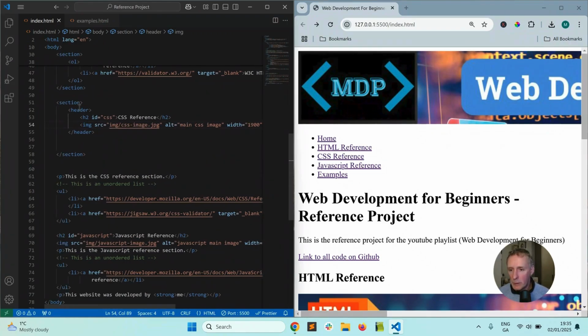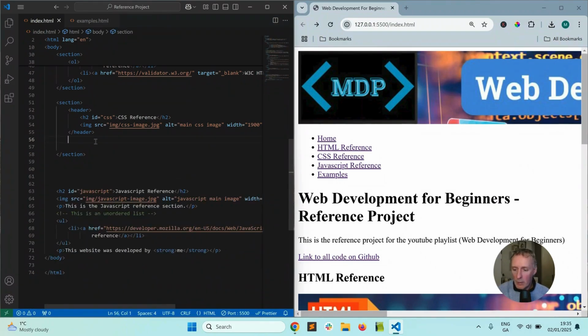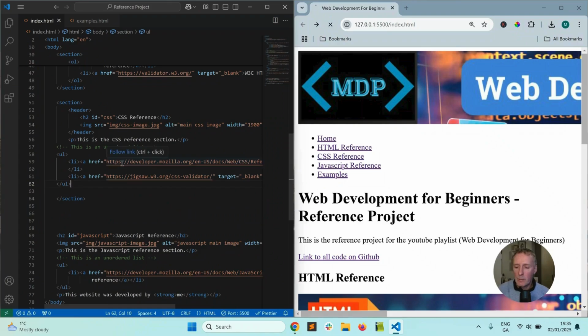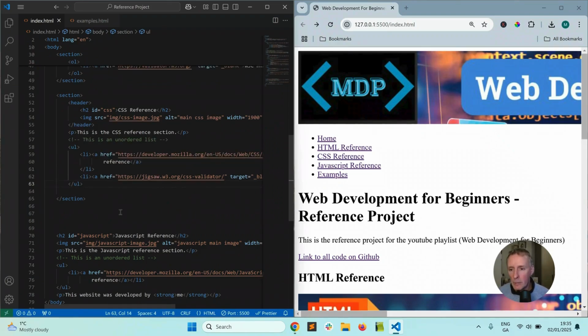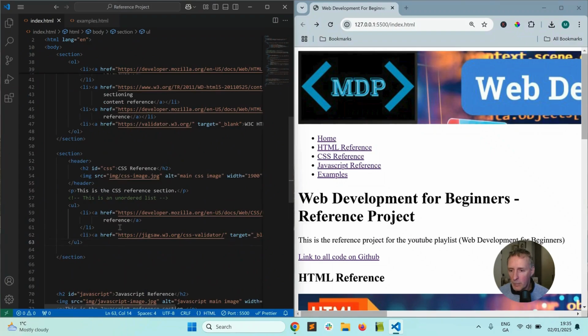Now we can see we have the section and the header with the H2 that describes it and also the image to show what the section is about. So now let's put in the rest of the content, which is this paragraph and the unordered list of links we created earlier. CTRL and X to cut, CTRL V to paste, then file save to format it.